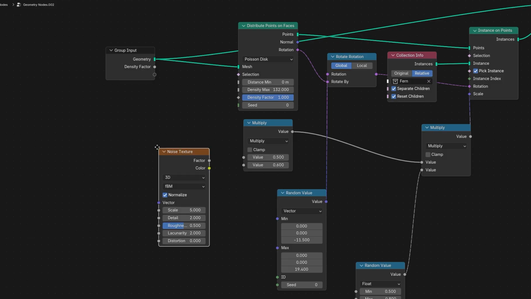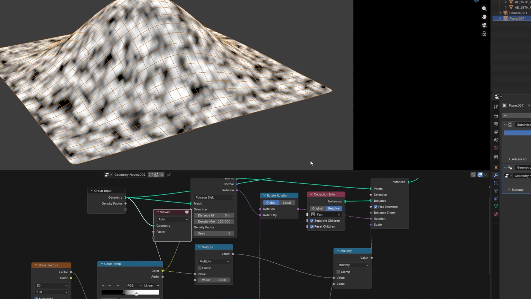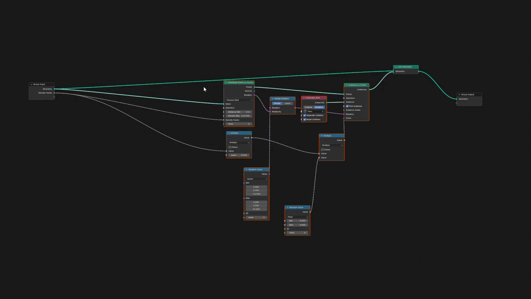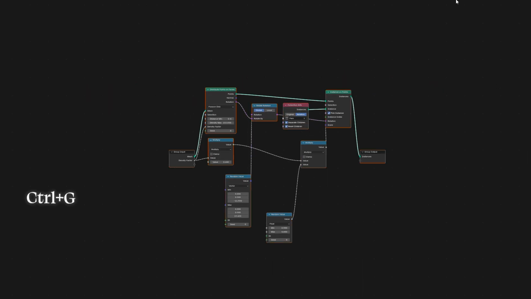This is basically the whole setup. In case you don't like to draw, you can also use a noise texture with a color ramp. This also works better on a high poly mesh. You can also put all these nodes into a group by selecting them and pressing Ctrl G.